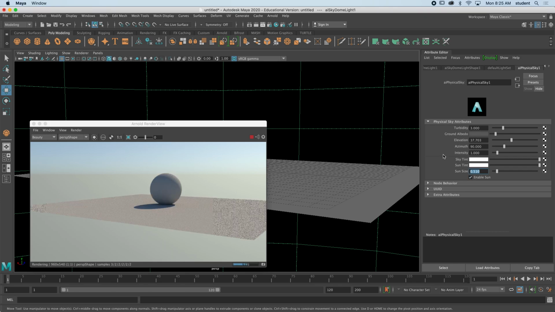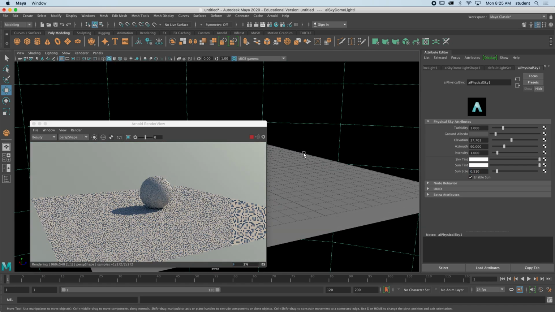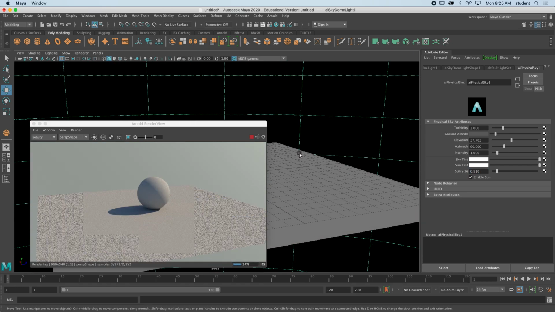So that's just a little bit about the physical sky. Good luck, and give it a try.